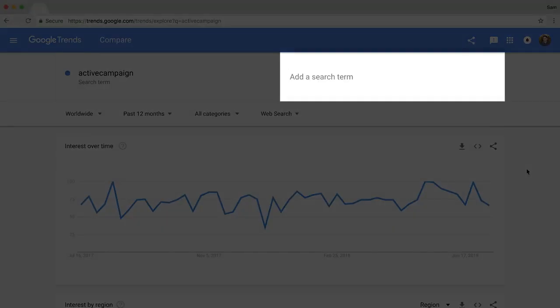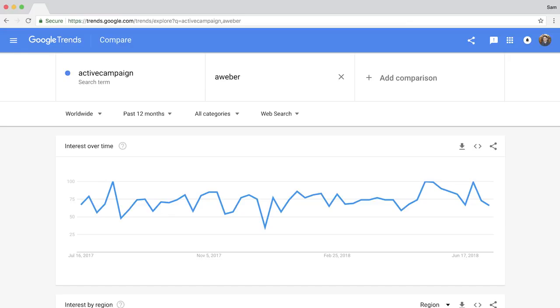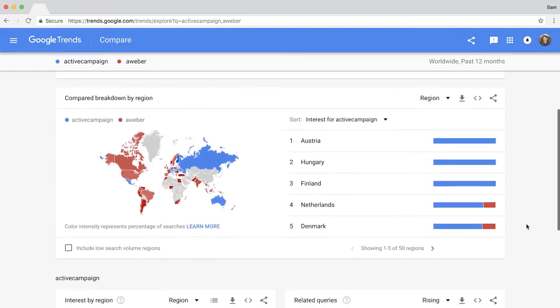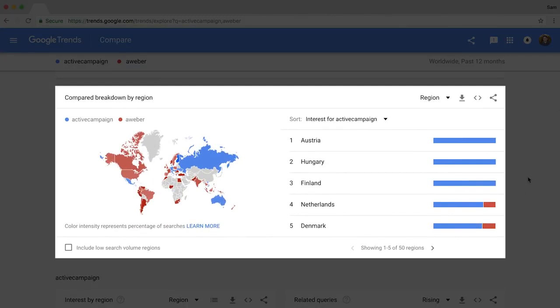This can be a good signal for them to translate their pages into these countries' native languages and use the href lang tag. But the coolest part of this feature is if we add a competitor to the mix, you'll see something completely different. So I'll add Aweber to compare these stats. Scrolling down to the regional data, you can see the market share of searches broken down by country.